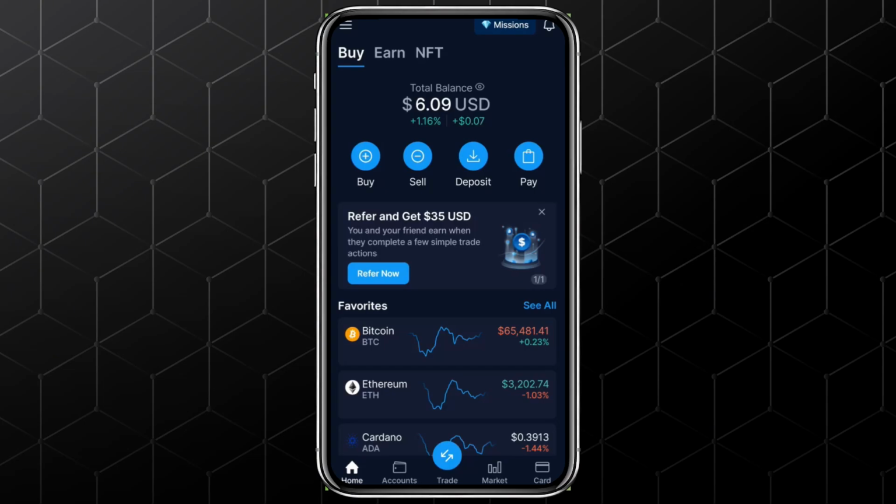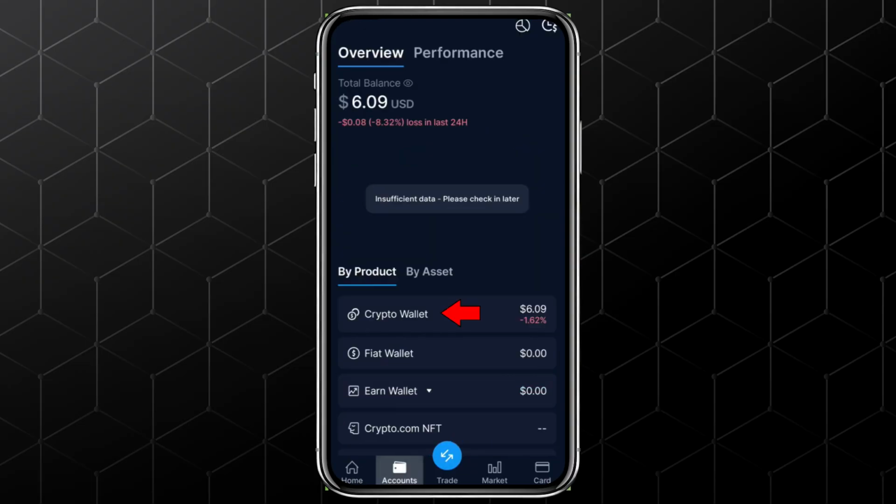In this video, I'll show you how to send Bitcoin from your Crypto.com account directly to your Cash App wallet. First, you'll need to log into your Crypto.com app using your credentials. Once you're inside the app, look down at the bottom of the screen and tap on the Accounts tab. From here, select the Crypto Wallet option.